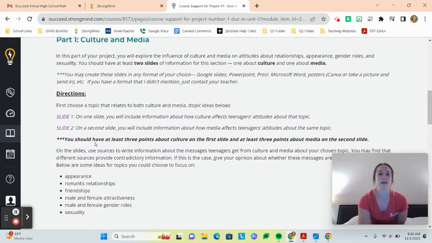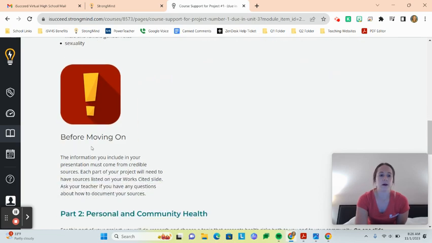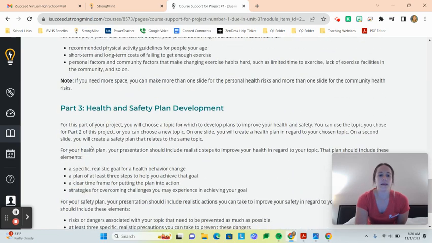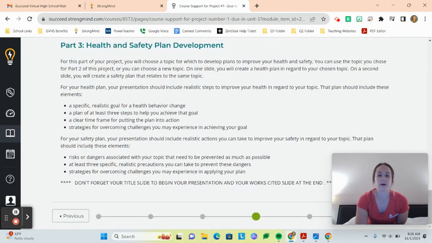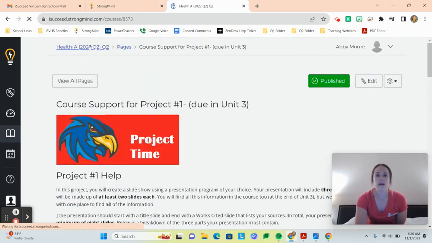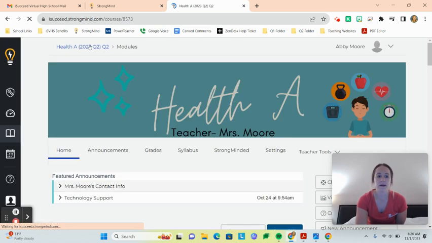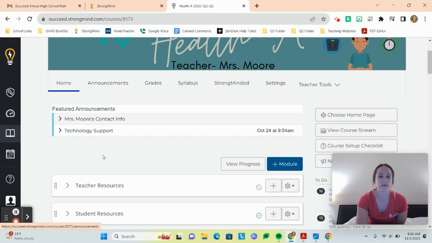So part 1 is going to be culture and media. You're going to have at least 2 slides, one about culture, one about media, and then we've got the directions for what you should have in those, okay? Now, as I scroll down, I can see part 2 and part 3, but I'm going to go to where you're going to submit this assignment. So, like I said, it's not due until Unit 3, so we're going to go ahead and we are going to scroll down.